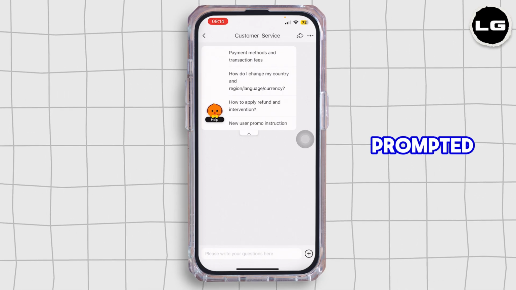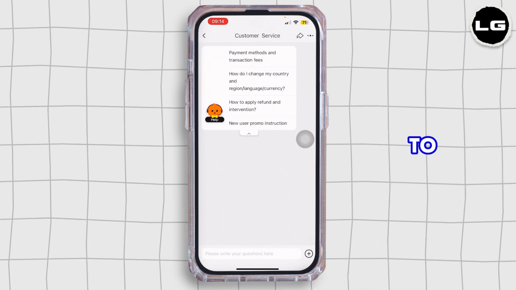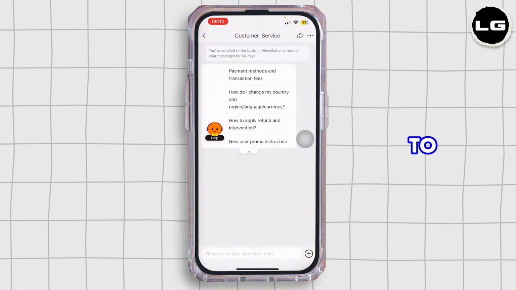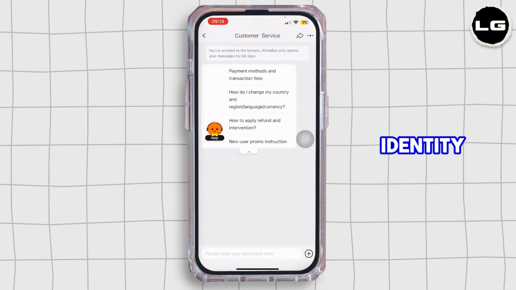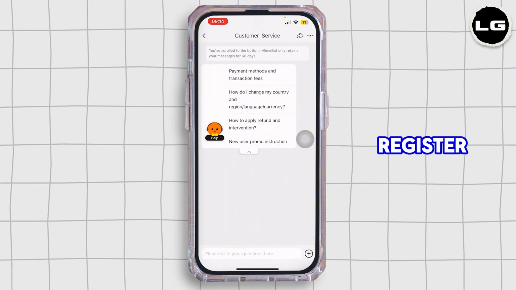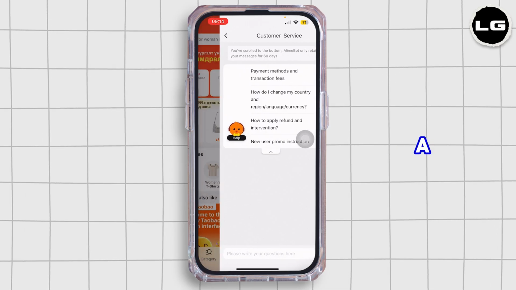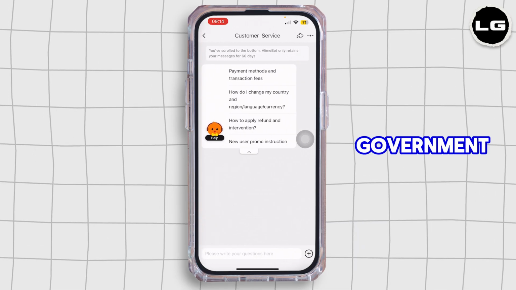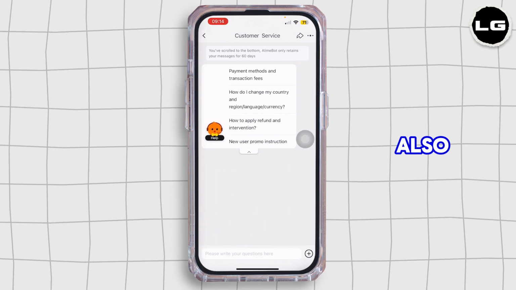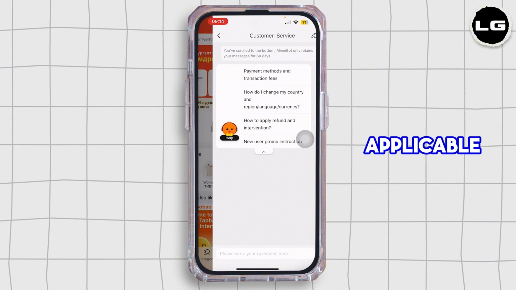Once done, if prompted, select the option related to account issues. Also, you want to go ahead and verify your identity. Be prepared to provide your registered phone number or email address, a clear photo of your passport or government issued ID. Also, any recent order number if applicable.